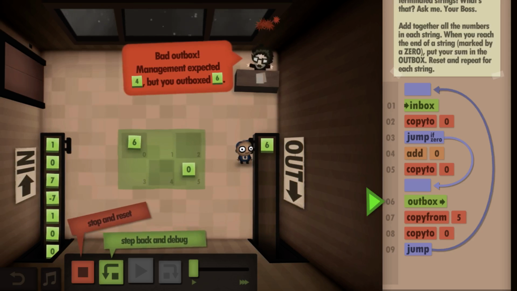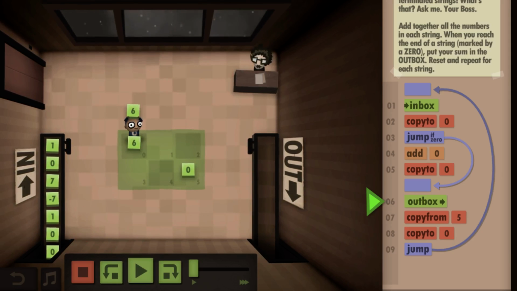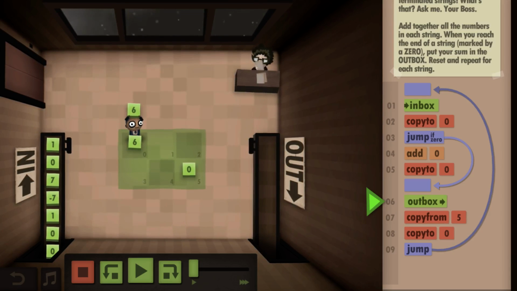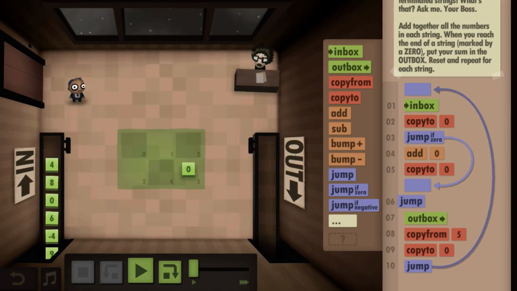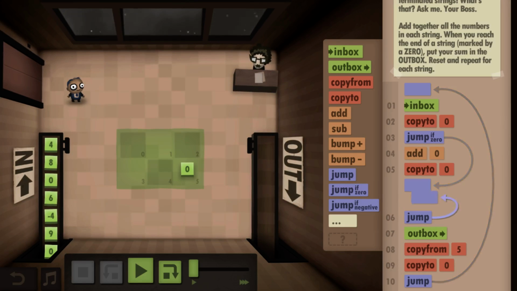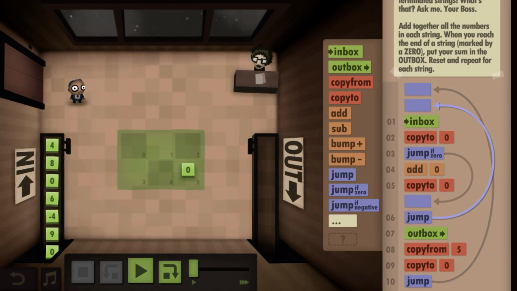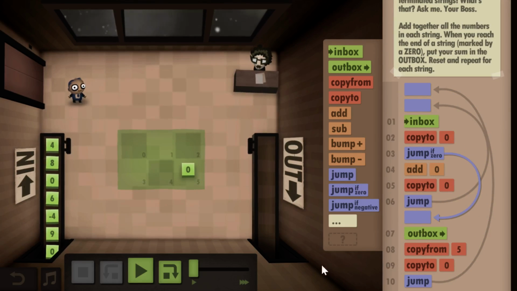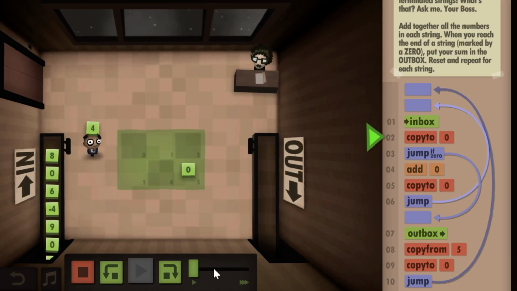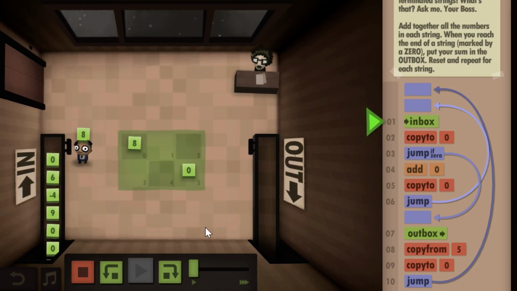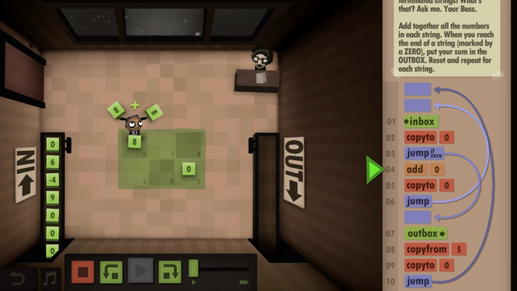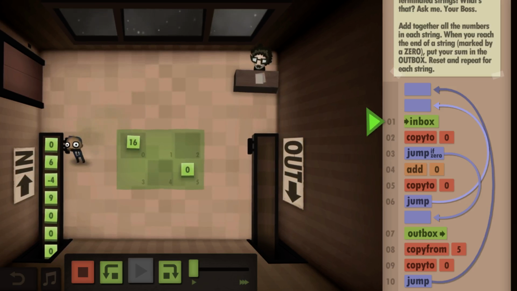Nope. Let's see, add it to this, and then don't outbox. No, that's wrong. Outbox. Go this way and don't outbox until we're done. Let's try it now. This should be 12. 4 gets put here, gets added and put there. That's not what we need to do. That's not what we need to do at all.